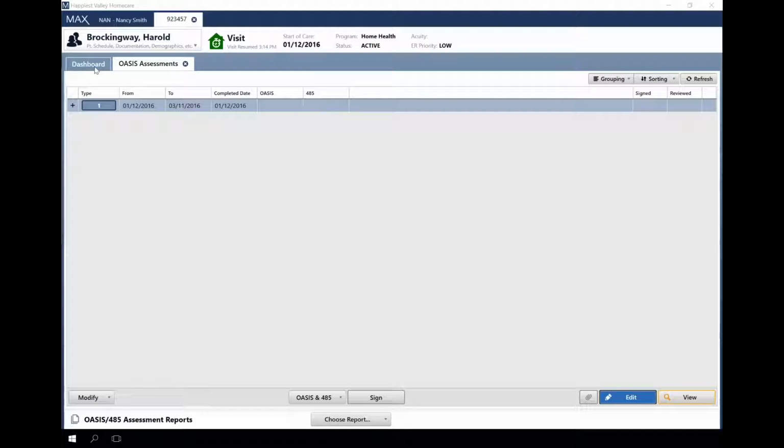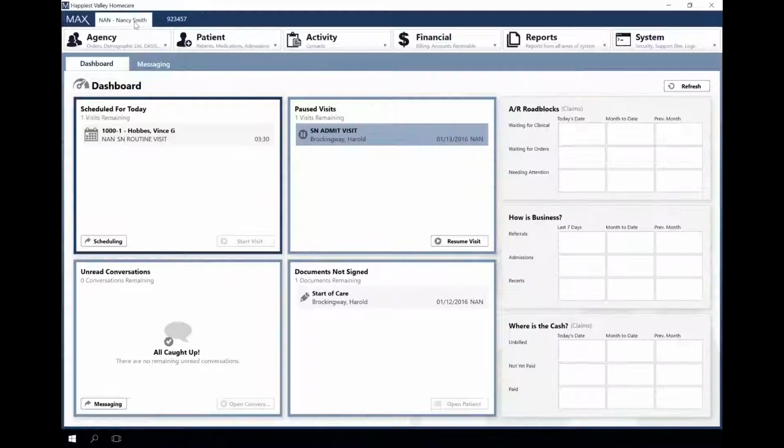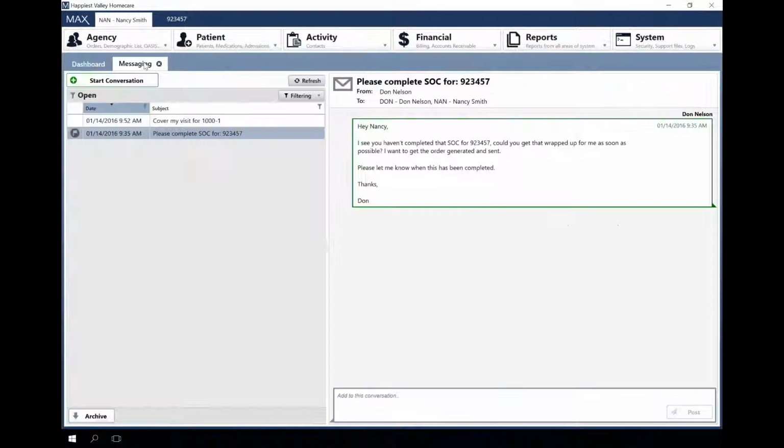So I'm going to jump back to my dashboard up here, and I'm going to reply to the message. So this is how we got into this. We have Don asking Nancy if she'll get in and complete that start of care assessment. So I'm just going to write a quick thing back to Don. Hey, Don, we are golden. Check out the start of care. So Don, back at the office, is going to receive this message and then be able to address the assessment.